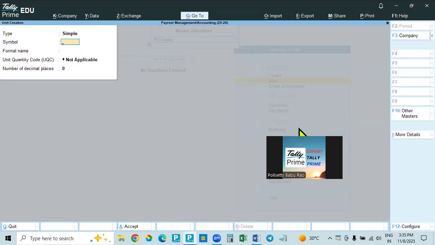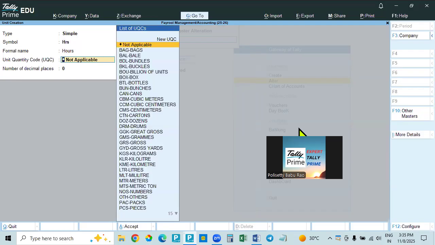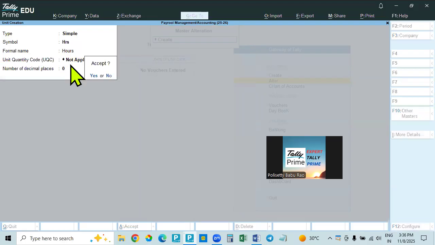Now we will take HRS, full name hours. Digits are not required, and decimal places are not required. This is not goods, so there is no unit quantity code; not applicable. This is created. Then minutes: MINS, full name minutes. So hours and minutes are created.